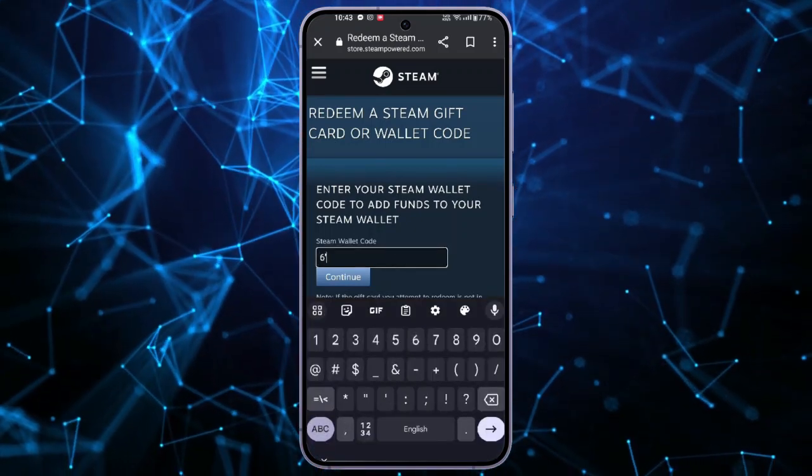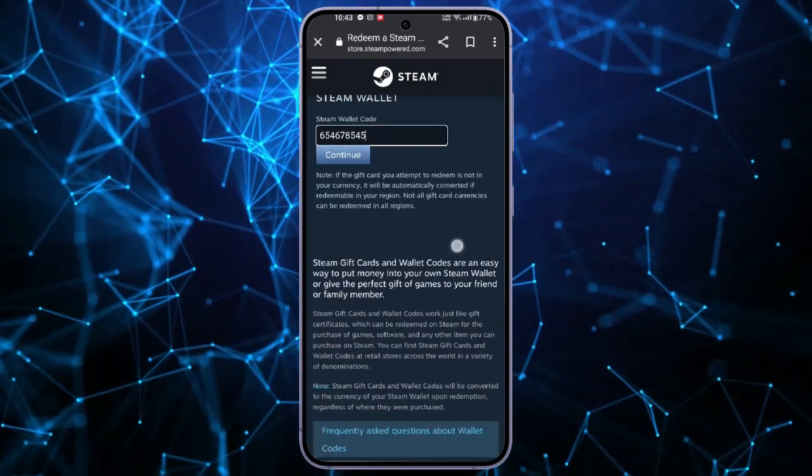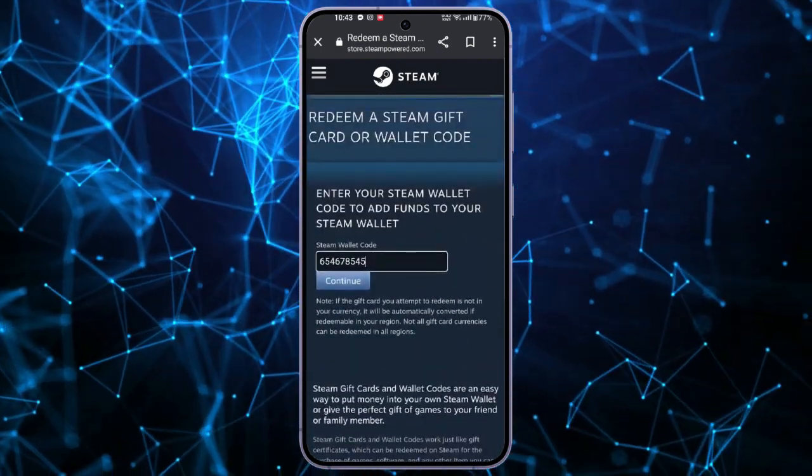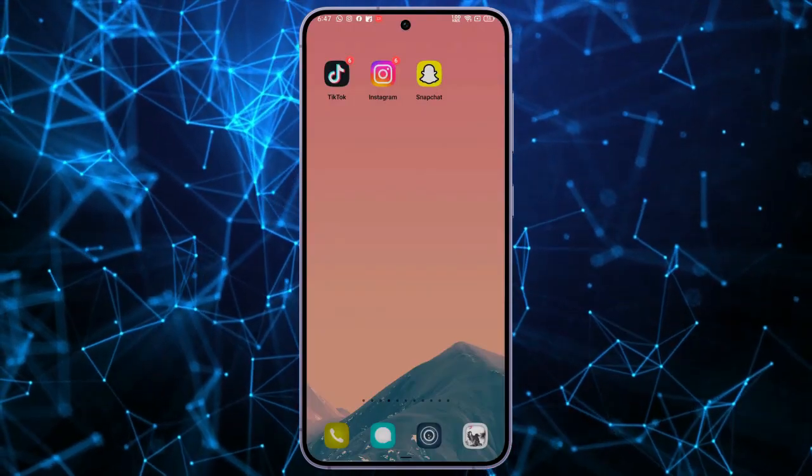You'll arrive on the redemption page of Steam. Enter your Steam Wallet gift code in the box and tap on Continue. This is how you can redeem your Steam Wallet gift code quickly and easily, just in a few steps.